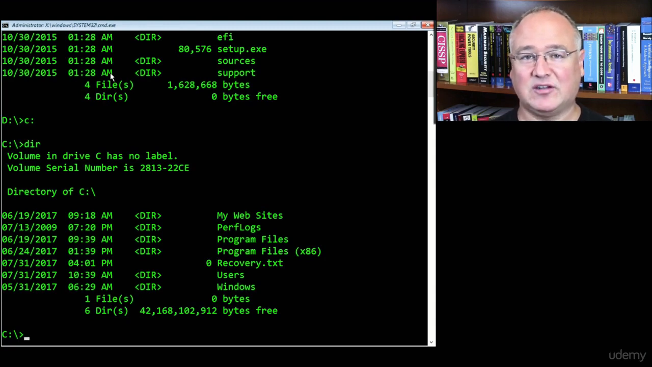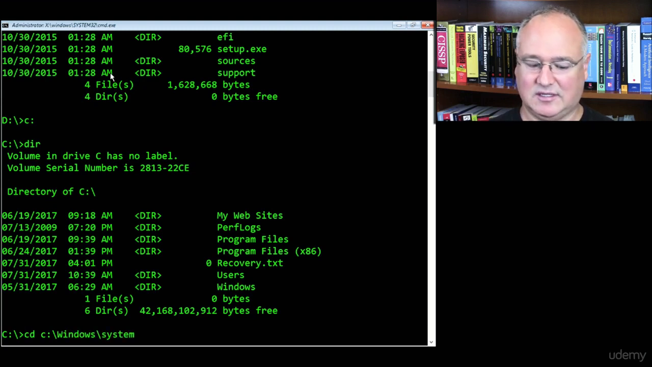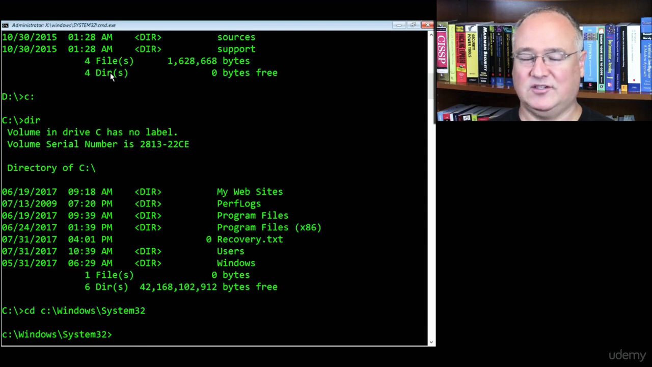It's also where the command prompt program is on Windows. So cd space C:/Windows/System32. And so now we've just changed directories into the Windows System32. This is where those two important files are. The sethc.exe, that's our sticky keys, or set high contrast, and the second file is cmd.exe.